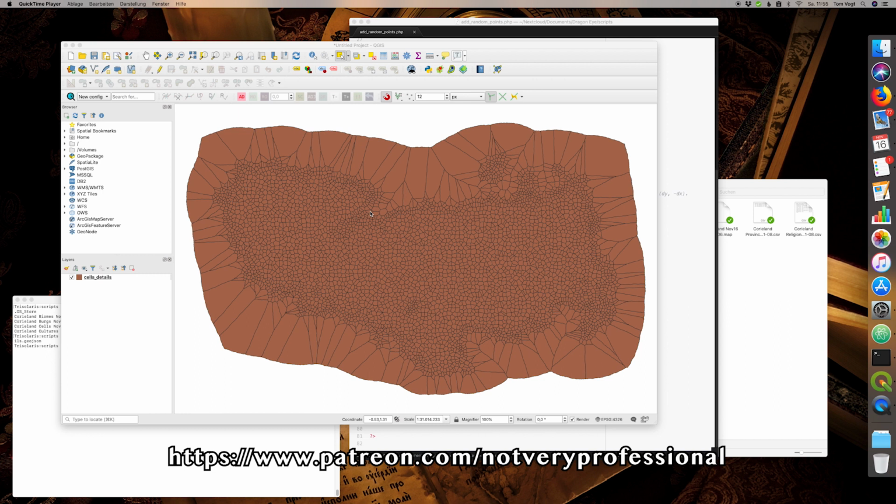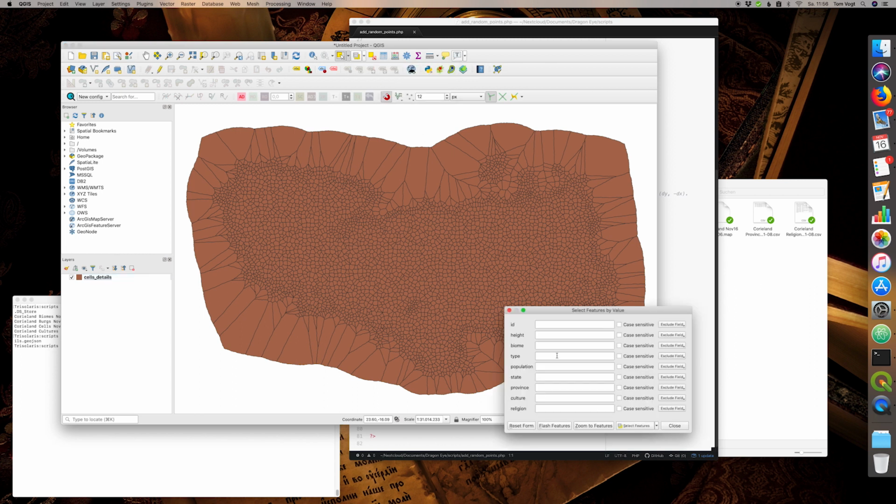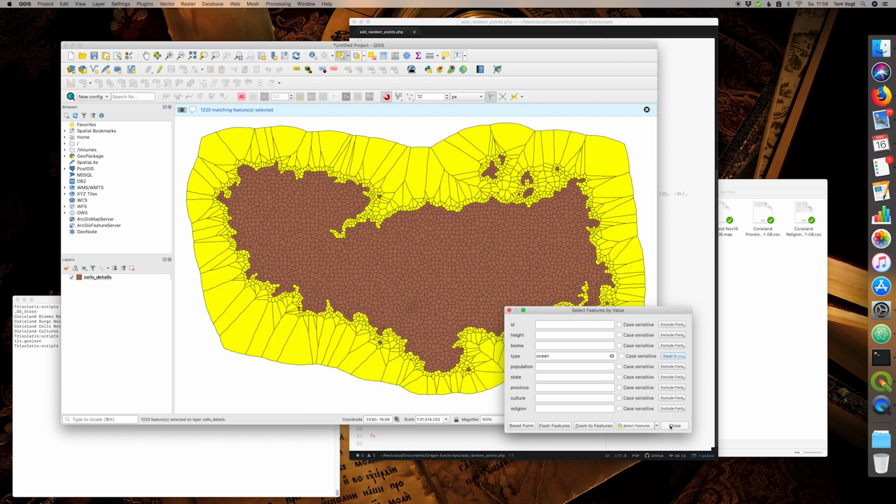We have our basic cell data, and we'll do one more step that you may or may not do depending on what exactly you want to do with the map. For me, it is more useful to get rid of these ocean cells, which are not useful at all. For this, I will use select feature by value here from the toolbar, and in type, I type ocean and make sure that you set to equal to, and then you can select features by type. So this selects all the ocean types.